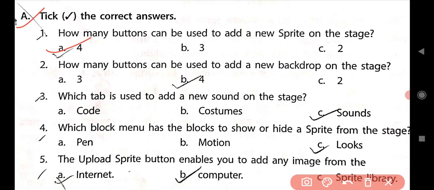Then come to the next, the second one. How many buttons can be used to add a new backdrop on the stage? And the correct answer is 4. It means we have 4 buttons to add a new backdrop on the stage.